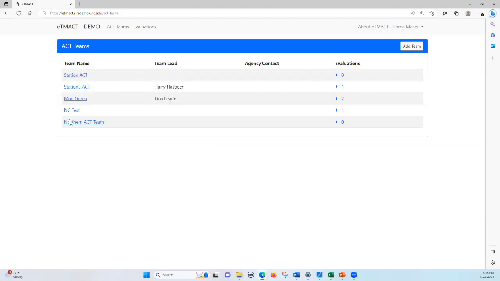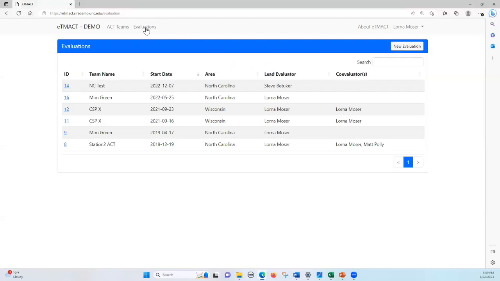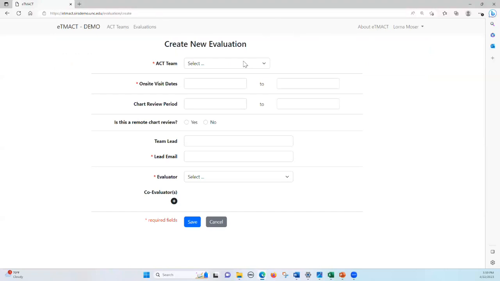So as you can see, now we have the Northern ACT team listed under our ACT teams. And recall, as a lead evaluator, you're only going to see the team names in the area that you are assigned to conduct those evaluations. So let's set up the Northern ACT team's evaluation. We now go up to the top to evaluations, and we click New Evaluation. Here in our drop-down menu, you'll have all the teams listed, and we're going to select Northern ACT team.